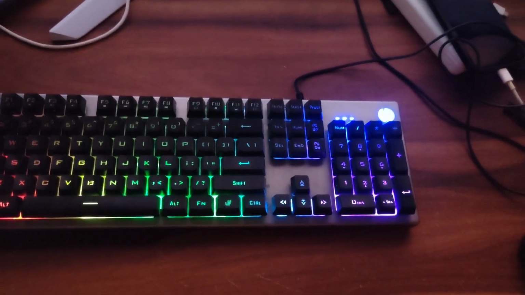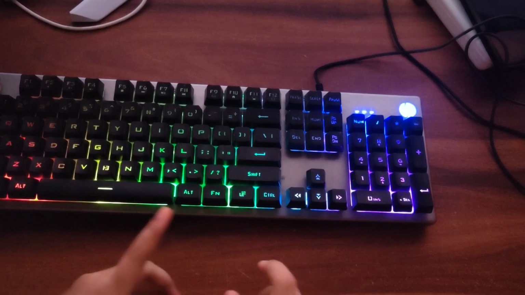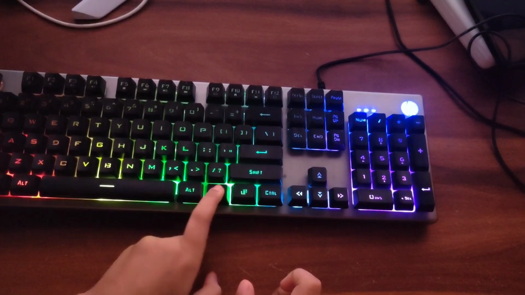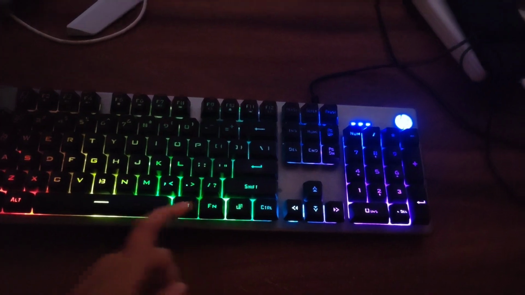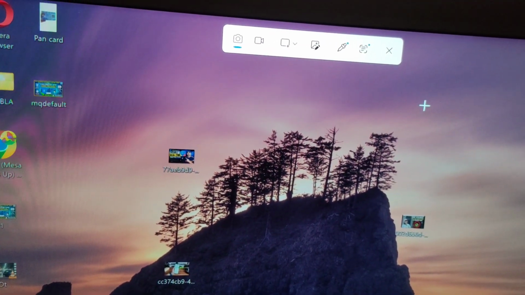At first you have to come down on keyboard. You just need to press on the Fn, then you have to click on this button. After that, here your screen will show up with the screen record icon.